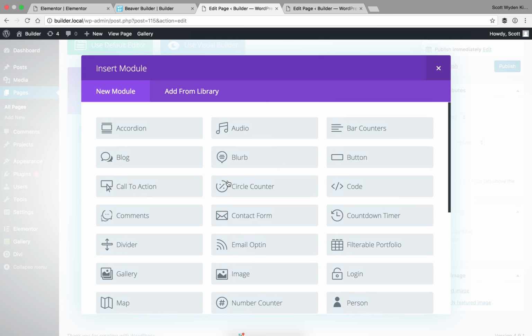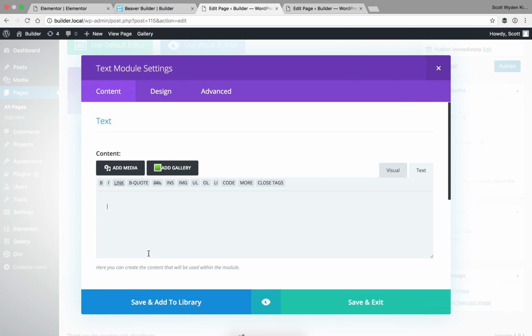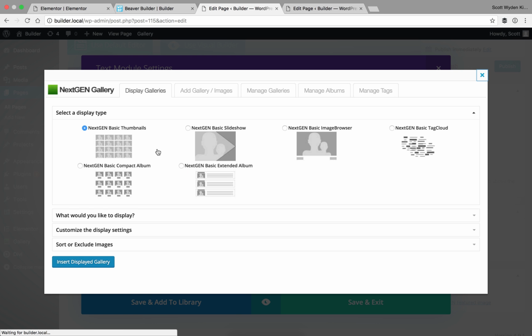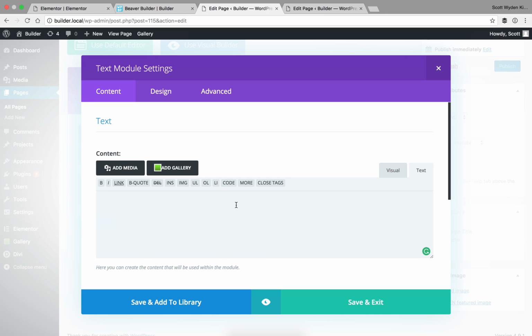I've got to just find the text module. Here it is. So I'm going to add a text module. And you can see that it actually has the Add Gallery button. So I'm going to hit Add Gallery. And here I can go ahead and I can just insert the gallery as if I was doing it in a normal page or post.